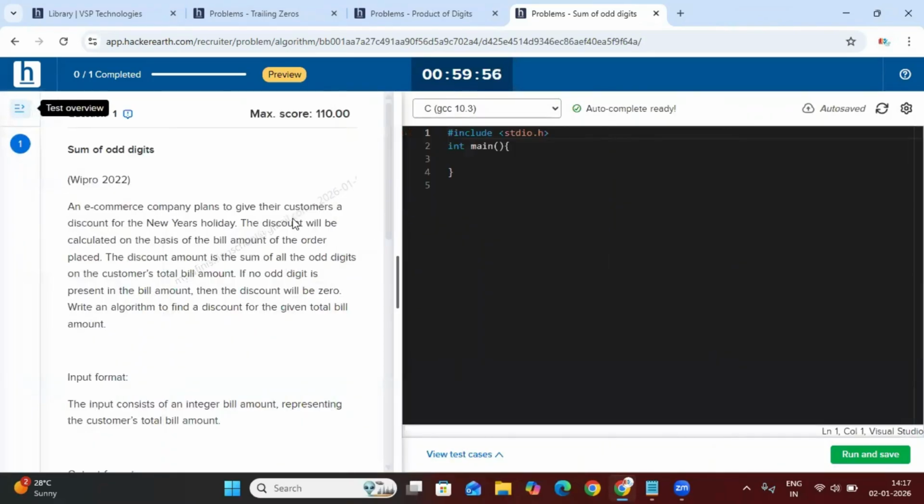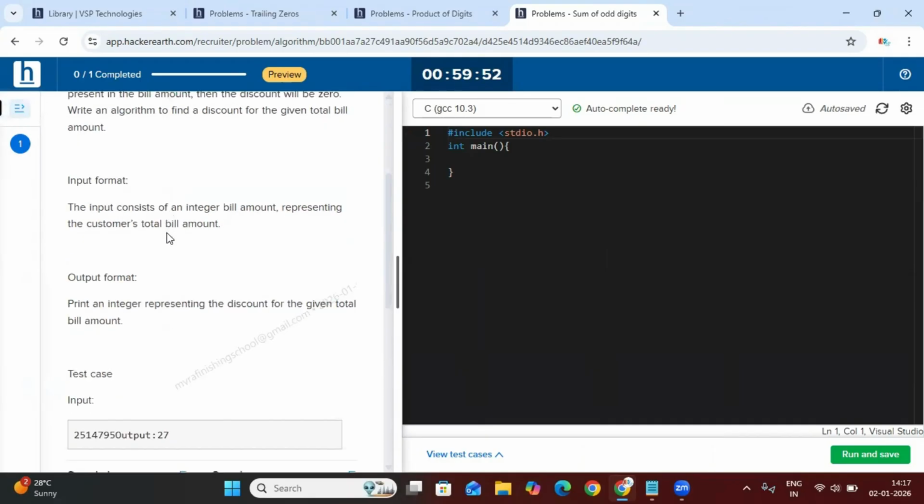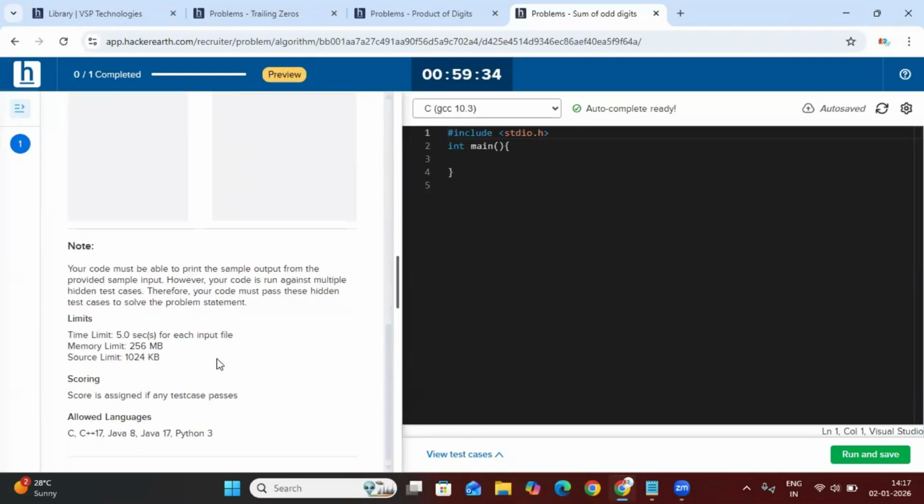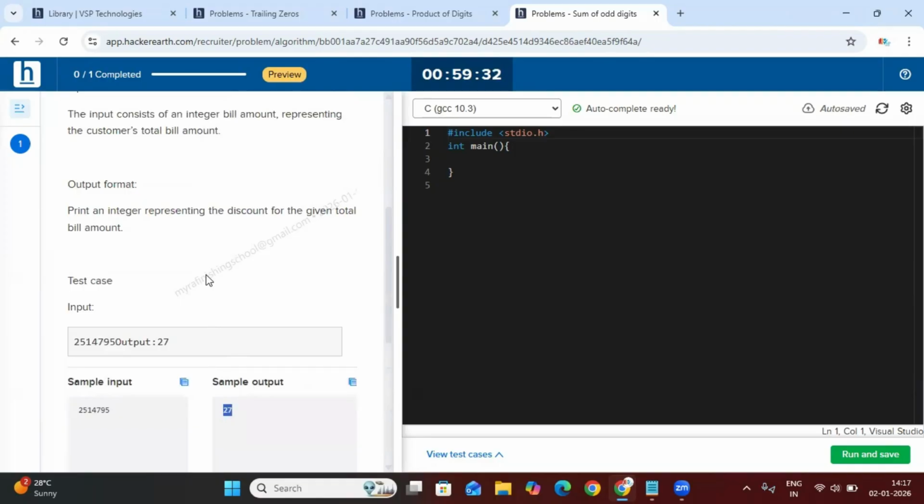Next, sum of odd digits. Wipro 2022. An e-commerce company plans. Input format: the input consists of an integer value. Output is the total bill amount. Actually, the input is 2514795. The output is 27. Why is it 27? Because it is the sum of odd digits.